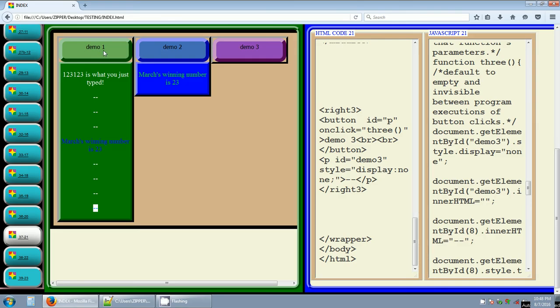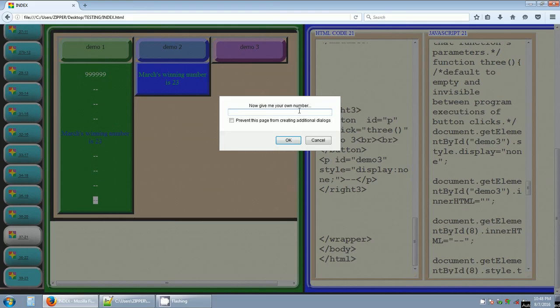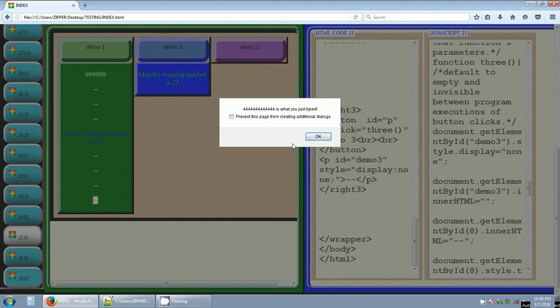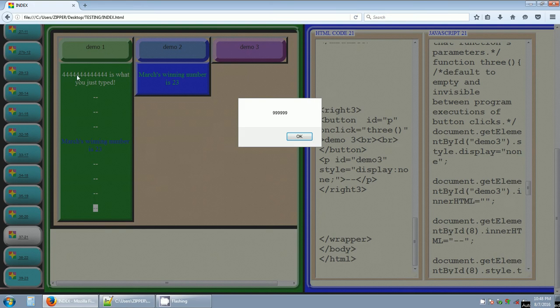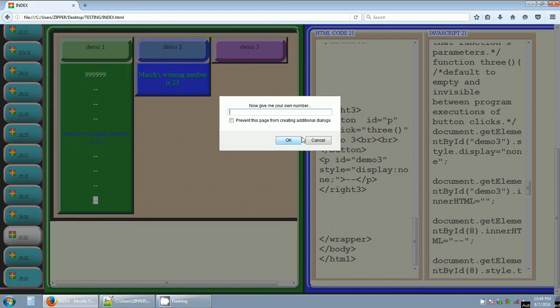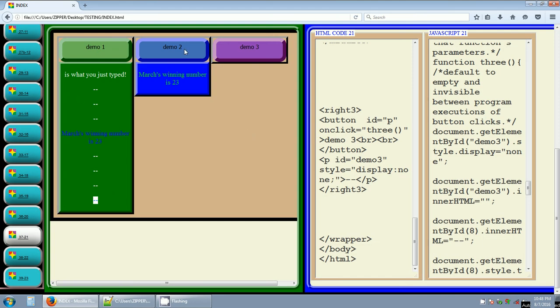when I click demo 1 again, all of this information stays here from the last pass of the function. So I click OK, now give me your own number. I can give it a bunch of 4s, OK, and now it has 4s. I click demo 1, see none of this stuff disappeared and didn't start off fresh. It held on to the last function's data. Okay, so then when I click demo 1, I just go through the whole thing again and again. Demo 2, same thing.